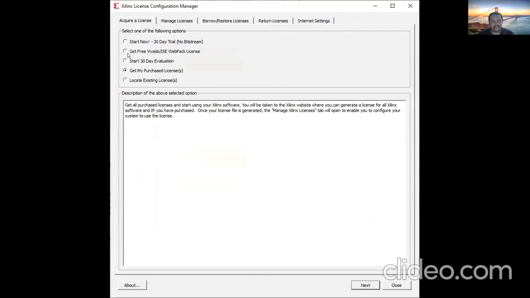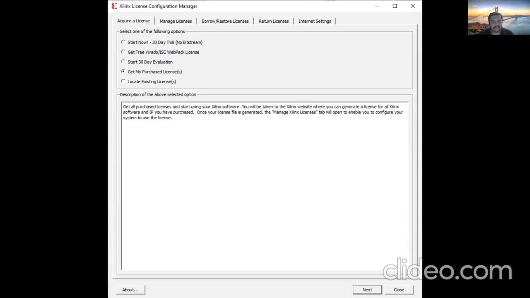Since you have downloaded Xilinx ISE WebPACK 14.7, you must only download the license called Xilinx ISE WebPACK license. You cannot use a Vivado design suite license for Xilinx ISE WebPACK. It will not work properly.